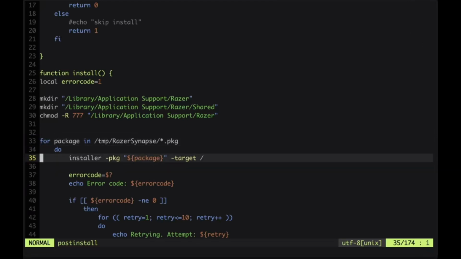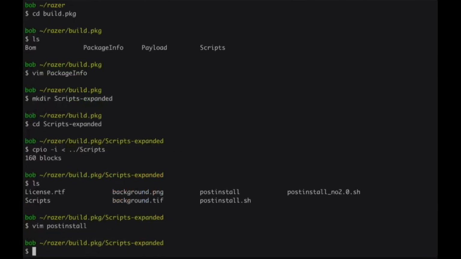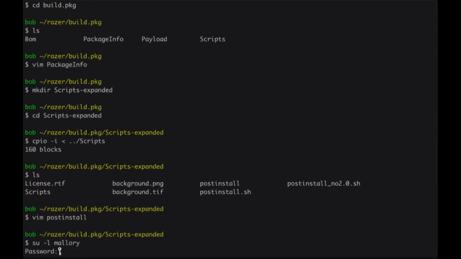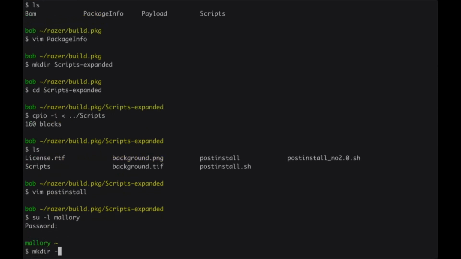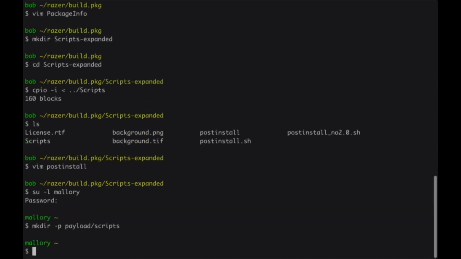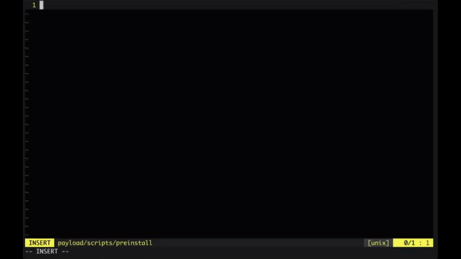So we're going to go through, and now we're going to take advantage of this. Now that we know about this vulnerability, we can become the malicious user. So Mallory is going to take over, and she's going to go through and develop a malicious payload, a package that will be installed as part of this exploit. So we create our scripts directory. We create our pre-installation script.